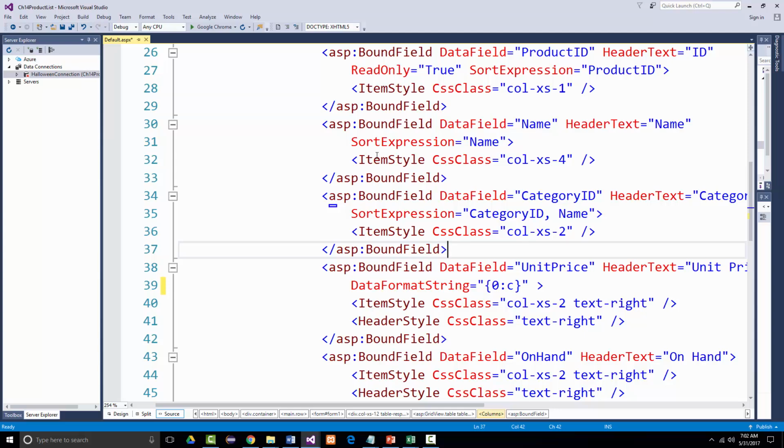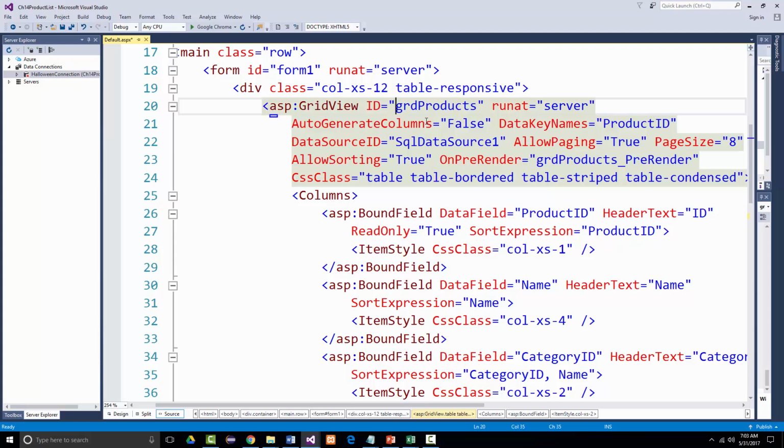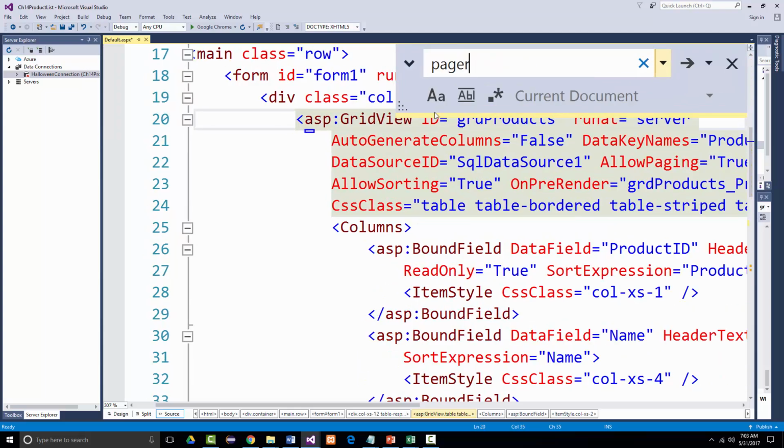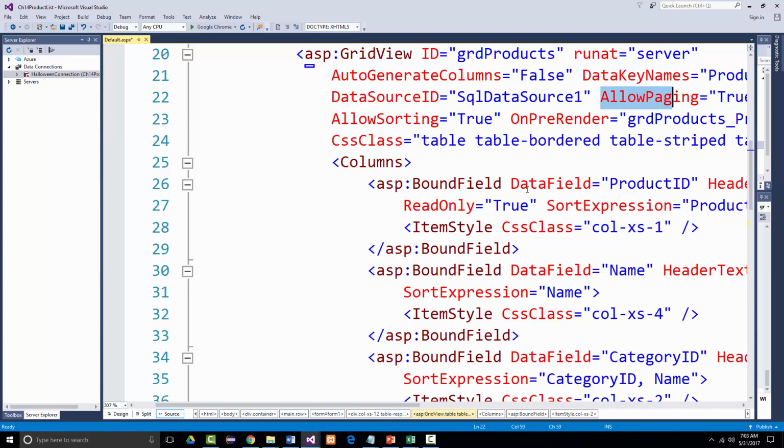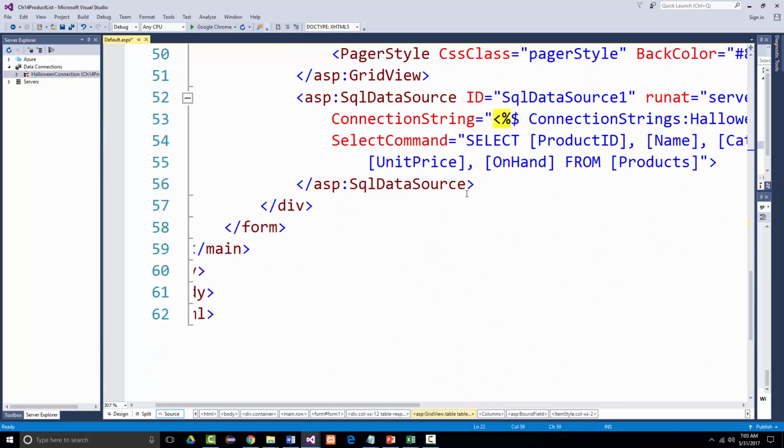So the ASPX file is shown here. The grid view control is formatted using Bootstrap CSS classes. All right? So that's, you see the col, XS, etc. That's what they're using there. There's a pager settings element that's used to specify the type of pager control to display. So somewhere in here is the type of pager. There's allow paging is true, but somewhere in here the pager is actually set up.